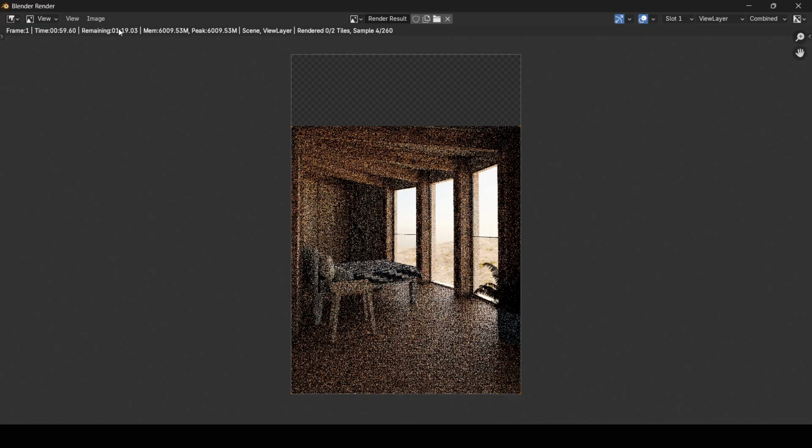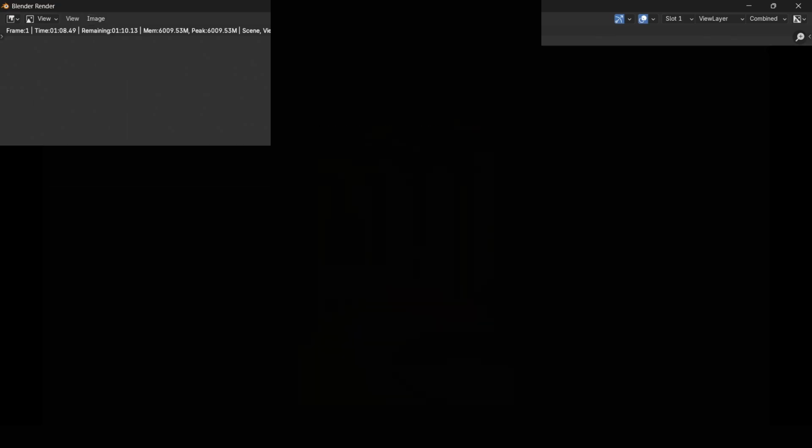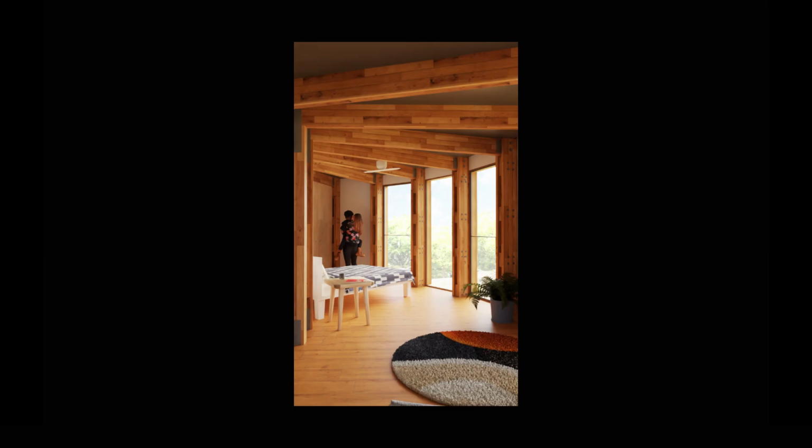Once it's done, the timer will stop counting down and it will just tell you how much time it took, and the samples will be 260 out of 260. Then you can click image and you can save a copy or save as. And that's how you can create an image that looks like this.